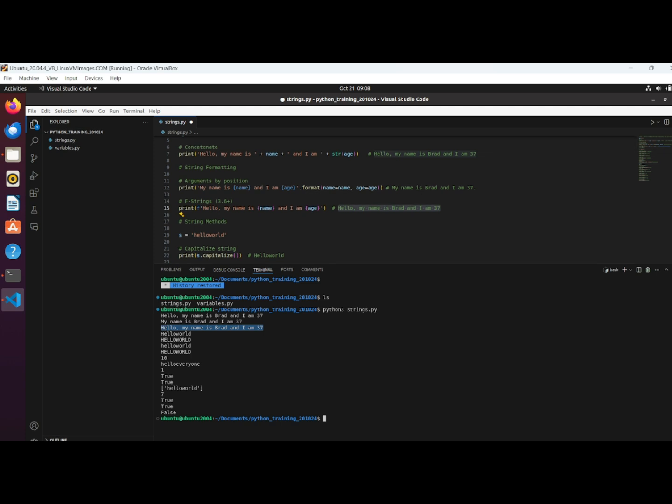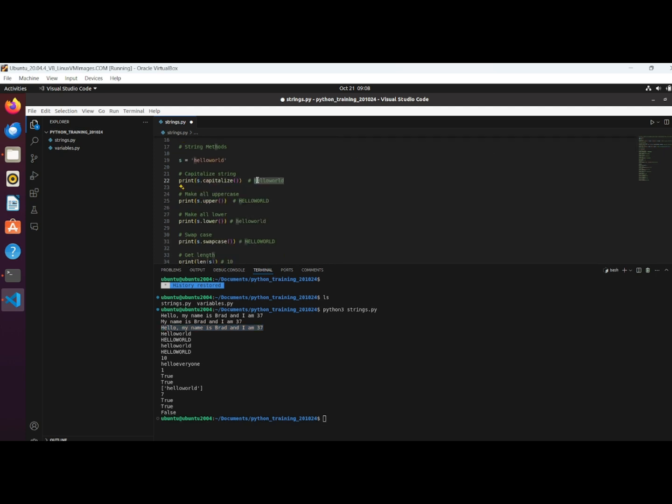Then in the capitalize, the first letter it will change into the caps H. So yes, it is changing the caps H. Then in the making all uppercase, here it is making all uppercase. Then make all lower. So yes, it is making all lower. Then swap case: in case all the letters are in small, it will swap them to caps. In case the input is in caps, then it gives the small. So here it swapped to the caps.